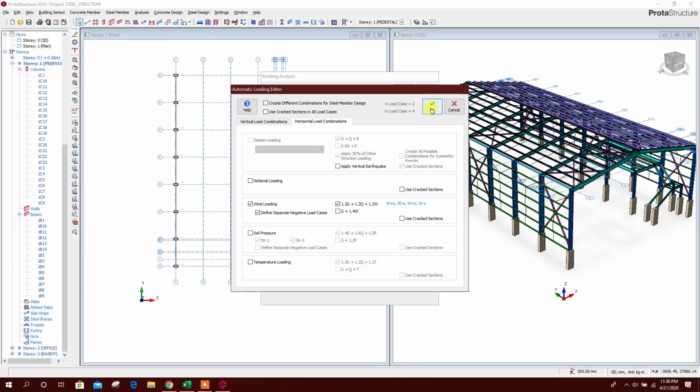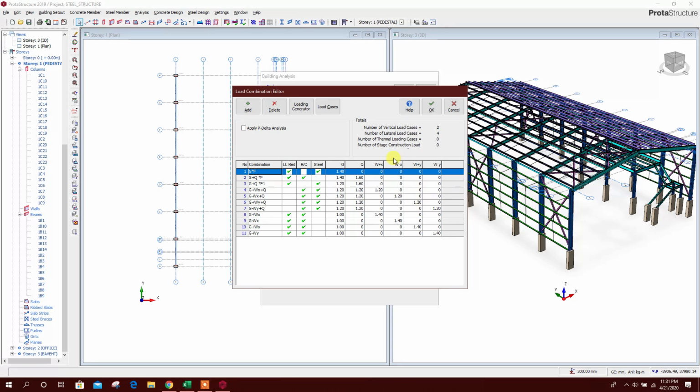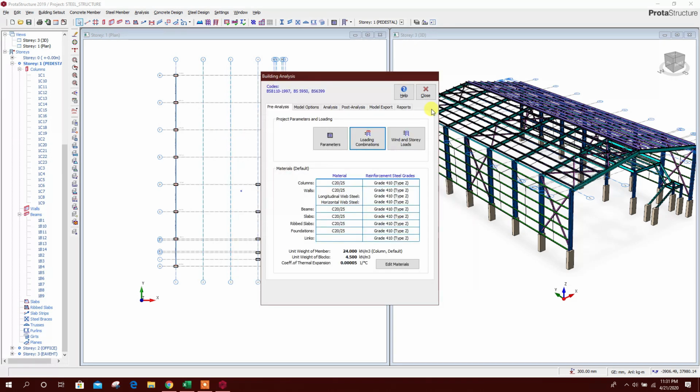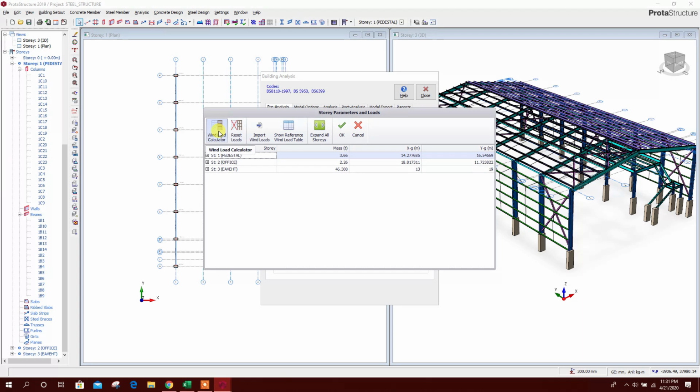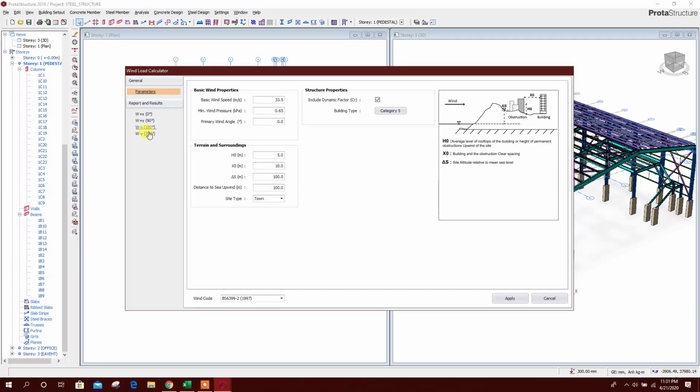Now click on use different combination for steel member design. So we have to choose this one because there is steel member, concrete member also. So this one, click on OK. Now click on OK. Now we will define wind and story loads. Here wind load calculator, automatically we will generate wind loading.